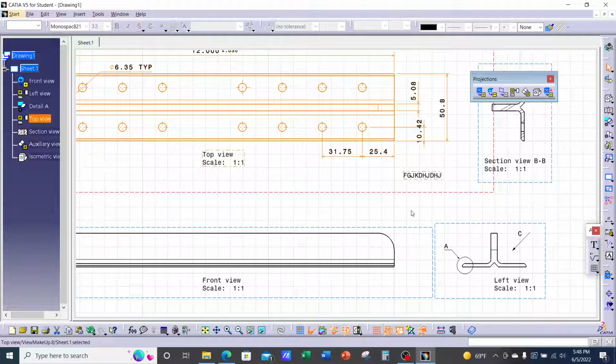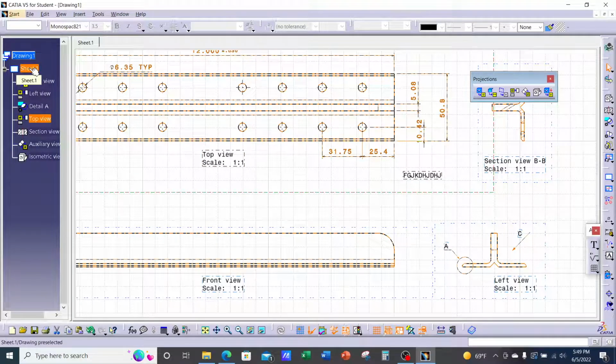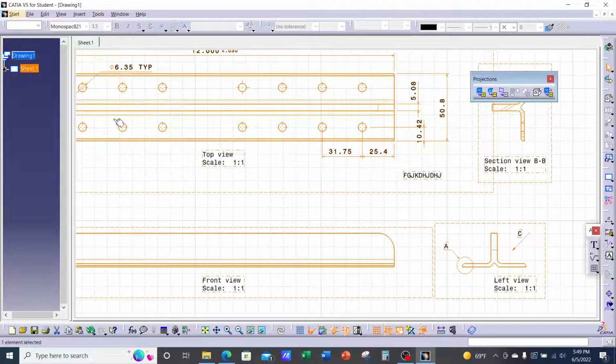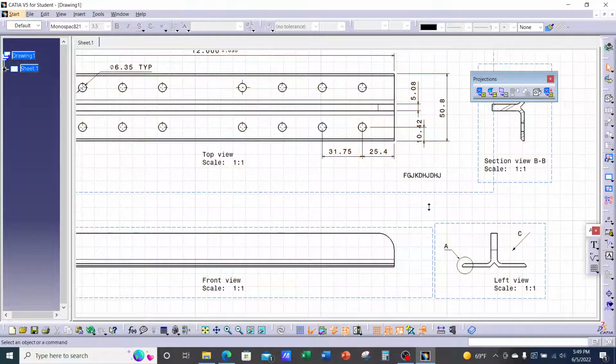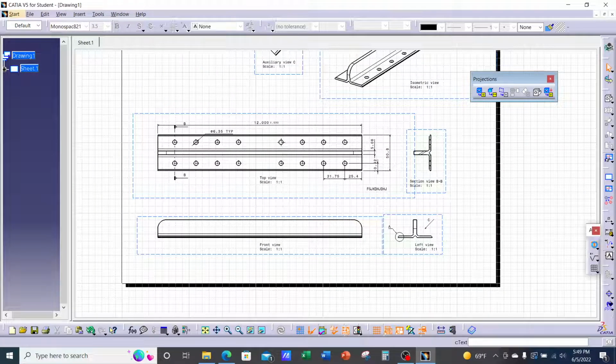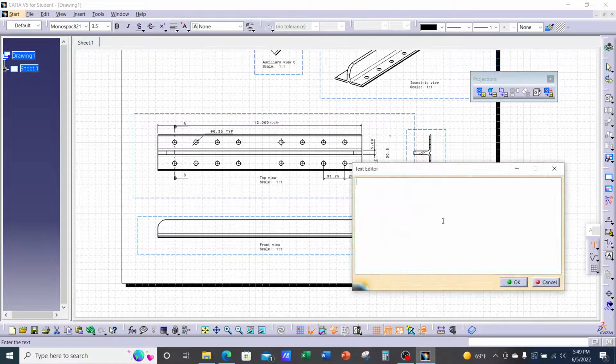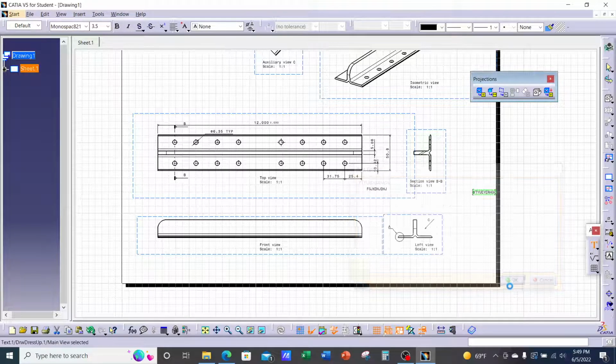If you want to add the text to the sheet, you double click on the sheet. Notice none of the view frames are red anymore. So now when I add text, I'm just going to type in some letters. Now the text is on the sheet, not on the views. Always be alert of which view is active, or is the sheet active, because any text you create will be attached to that view, or if the sheet is active like it currently is, it'll attach directly to the sheet. Let me go ahead and delete that.